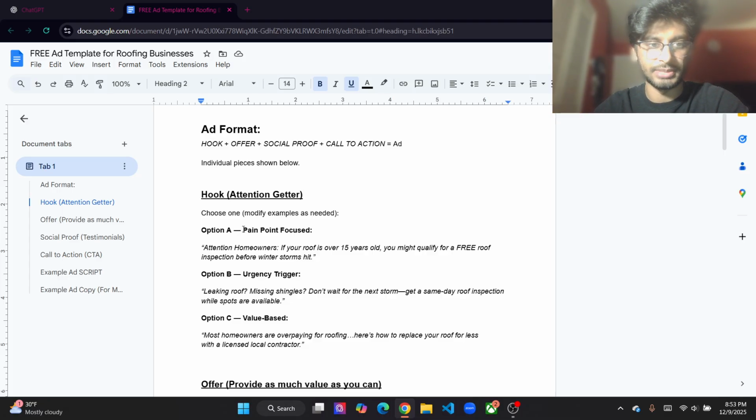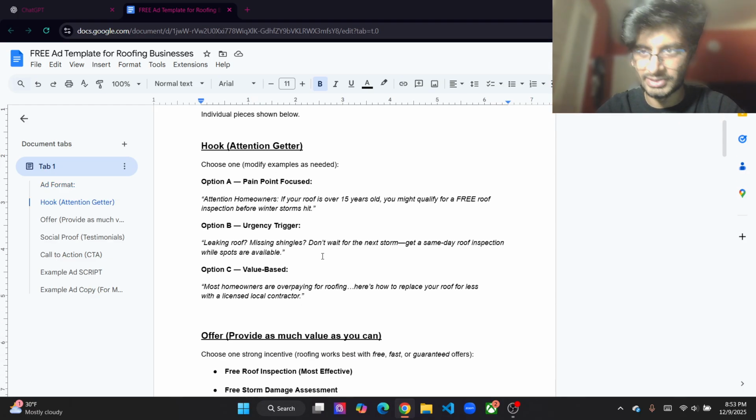First things first, you want a pain point focused hook, right? So if your customer has some sort of pain problem and you can solve that problem for them, for example, a leaky roof, start off with that. Giving an example here. I'm not going to be going over these examples, but here they are.